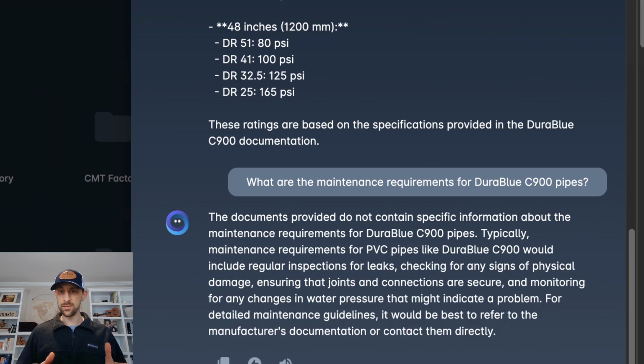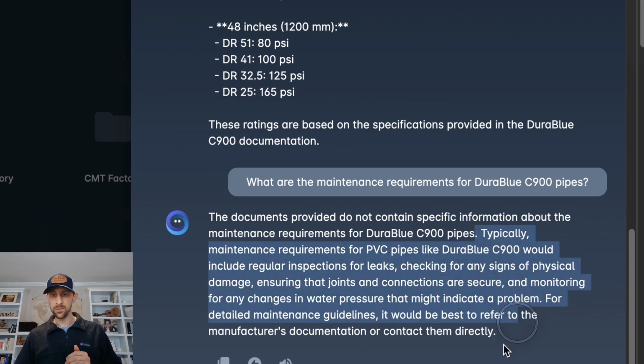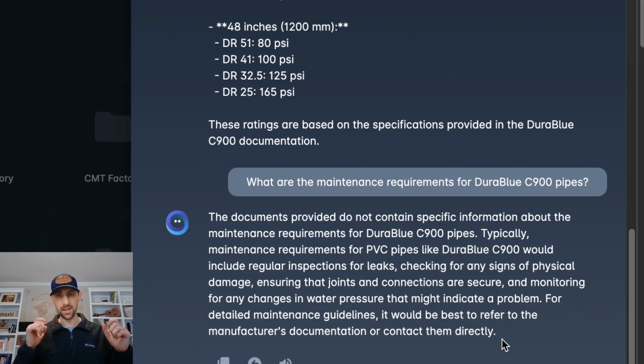Okay, and then in this case, if it doesn't have the exact information you need, it's not going to make it up. It says these documents don't provide that specific information, but it does give you some other helpful information, but it does note that it doesn't have the exact thing that you're looking for.